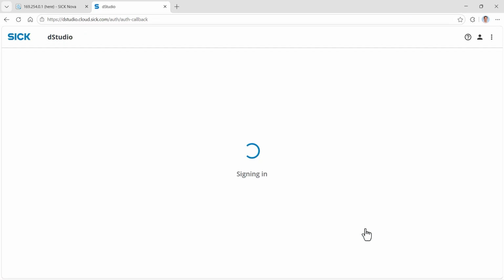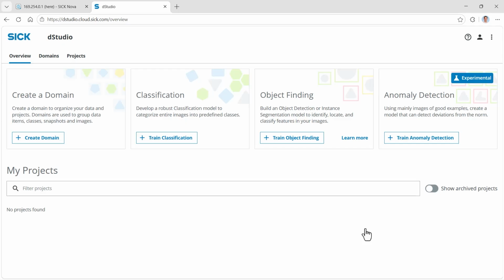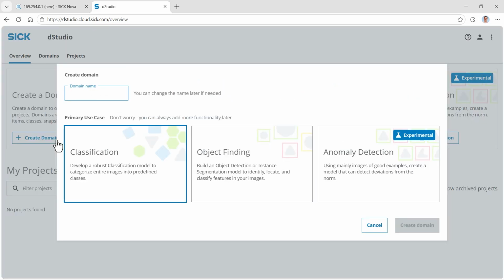As all other SIGNOVA AI features, dStudio can be tested free of charge. I'm now in the Overview tab and select Create Domain. A domain is a topic-specific collection of data, in my case images of chocolate bars. So I name the domain Chocolate Bars. I want to sort different chocolate types, so my primary use case is classification. I confirm with Create Domain.